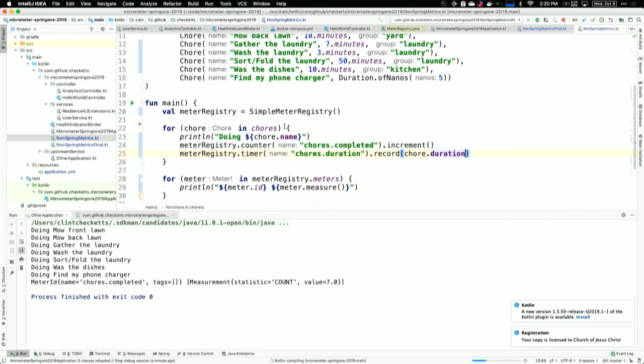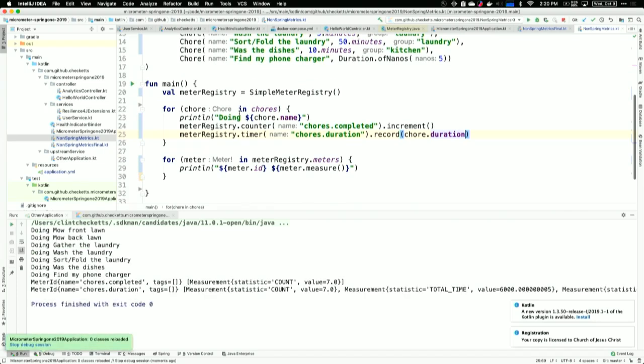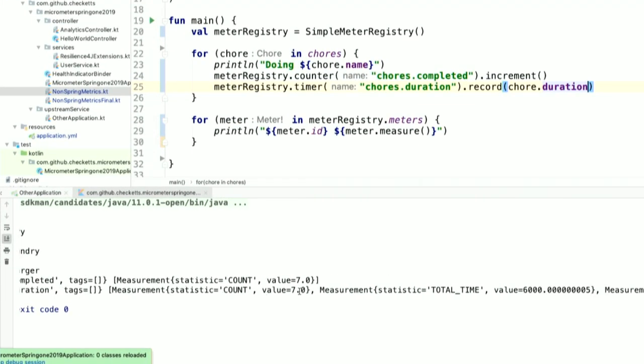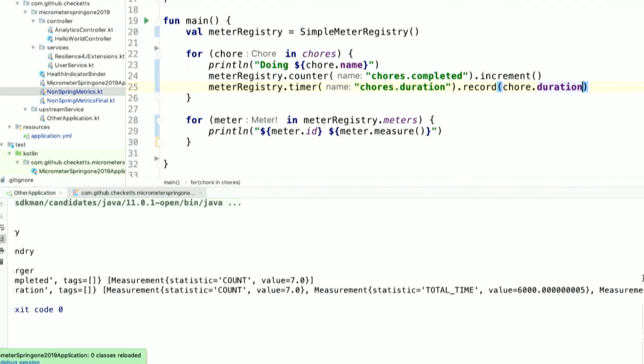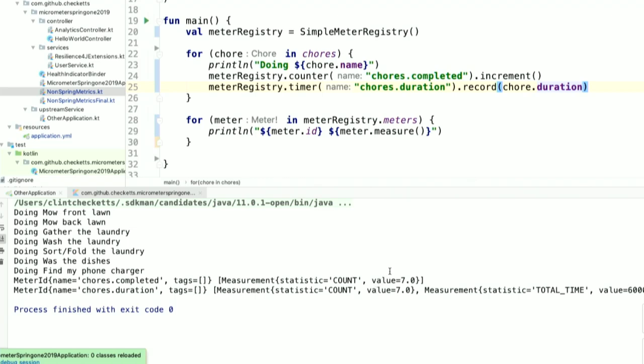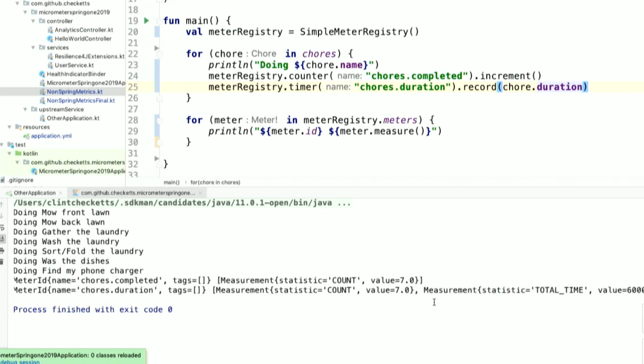And we'll run that. So what's happening is every time it's going in here, it's looking up that timer and adding a duration. So here we have our chores duration. Down here, our timer. And it's got a number of measures, like I mentioned. One thing that's interesting is notice how there's an overlap, right? The counter measured a count of 7. Our timer also measured a count of 7, right? So if you have a timer, you don't necessarily need a counter to count that you've done stuff.